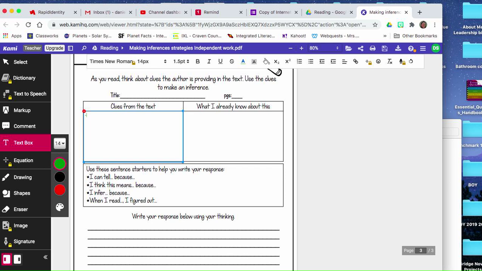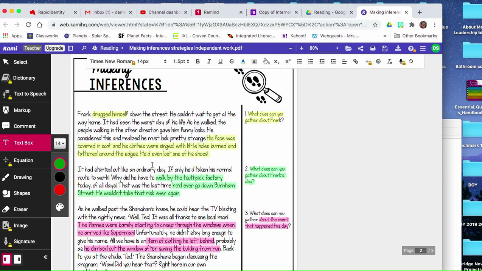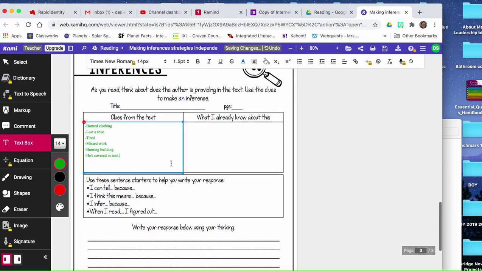We know he had burned clothing, lost a shoe, tired, missed work. We know there was a burning building. He's covered in soot. If you don't remember those clues, then go back in the story and find them and then put them in.